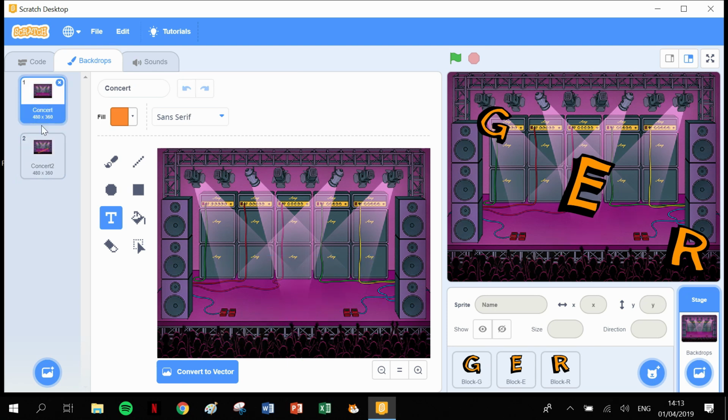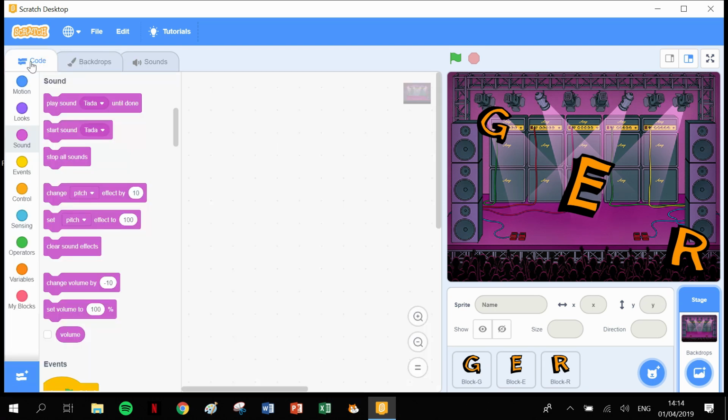Let's click back onto our first one. There's our second one. Okay, so we need some code. So back into the code tab. All right, and we're going to start off with the first one. Let me see, what am I looking at here? We need to go through the different backdrops. That's what we're looking to do.